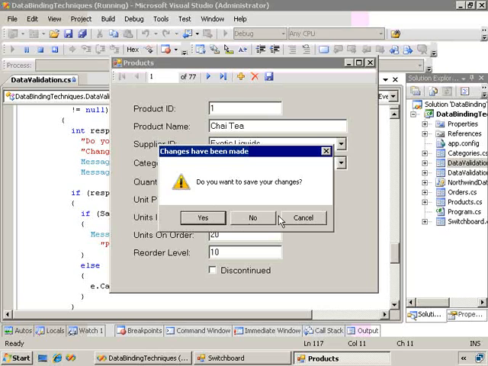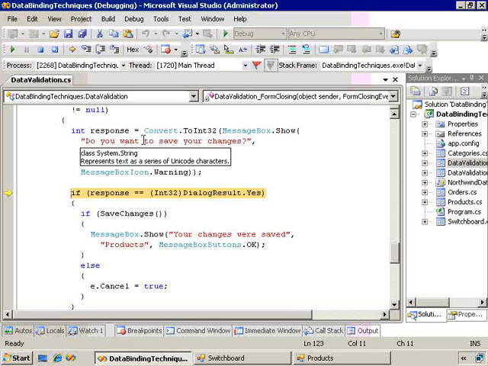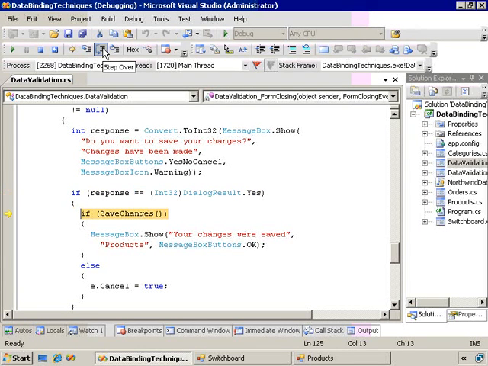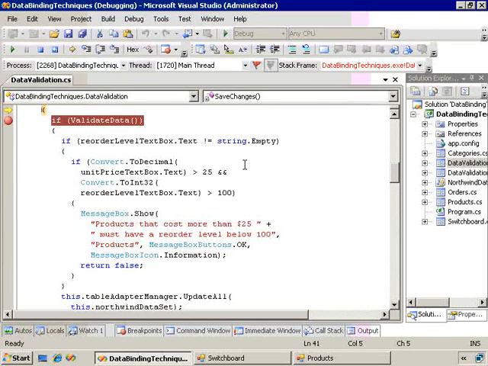If the user says cancel, then we're going to go back to the form. If the user says no, then we'll exit the form without saving changes. If the user says yes, then we'll call the save changes method in this form. And the save changes is going to do some additional row-level validation. Because it turns out that any product that costs more than $25 cannot have a reorder level higher than 100.